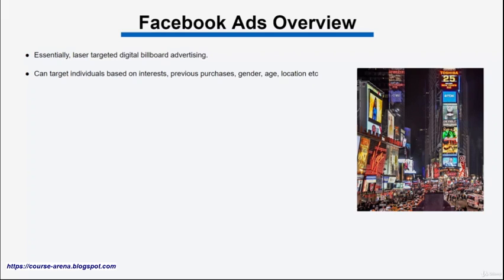And the great thing about Facebook ads is that we can target people based on interest, previous purchases, gender, age, location. And so it really gives us some great opportunities to only show the ads to those individuals that would be interested or most interested, right, in that particular product or service.